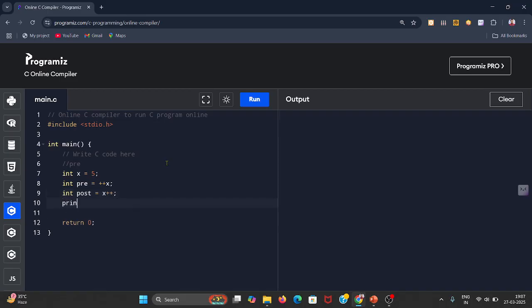What will they print? If we do printf, and then %d, as it's an integer type number, and then if we print pre, and after that in the next line, let's print post. So the first one will print the value of pre. Let's use a slash n in here for the next line, and the second one will print the value of post. This is actually what is happening here.